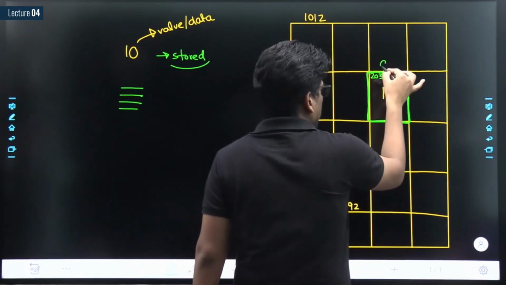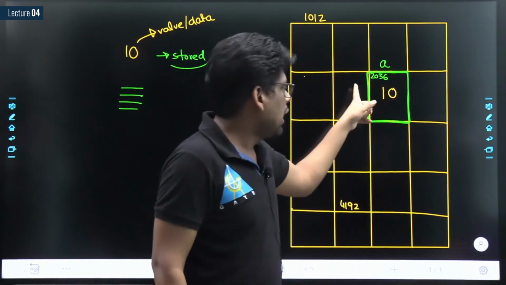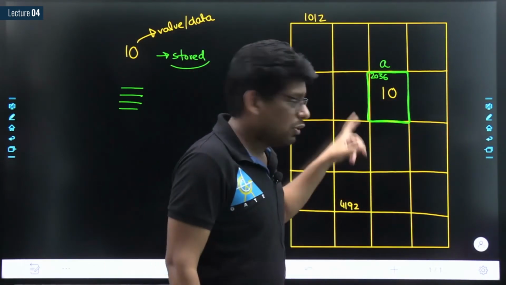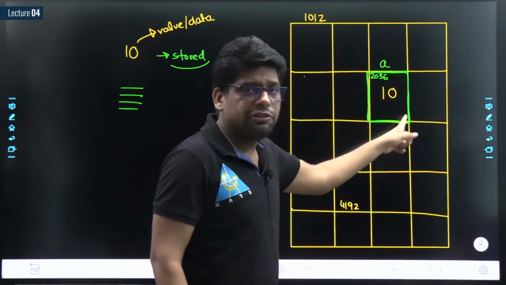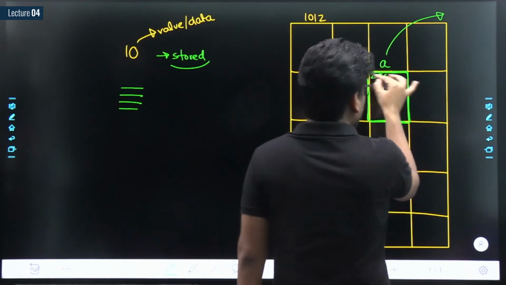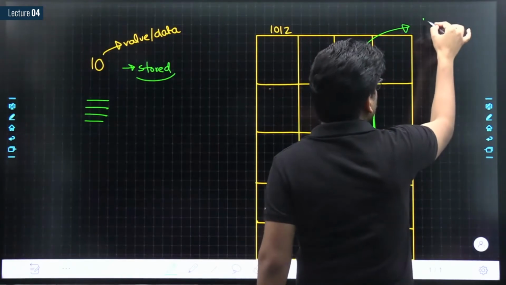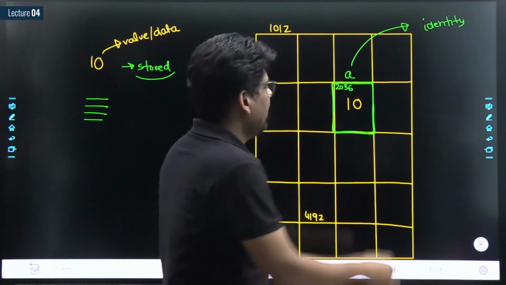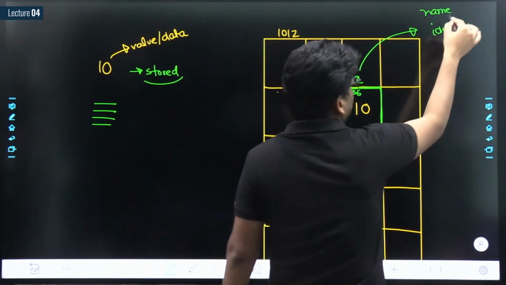For example, we provide a name A to this box. Now the name of this box is A. Sir, A is the identity of this box. That means, sir, what is A? Can I say this box now has an identity? Basically, A represents the named identity of a location.